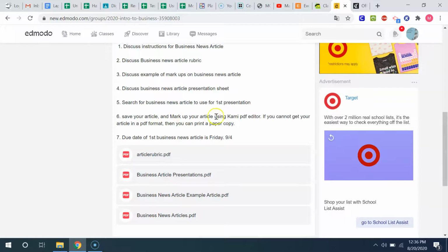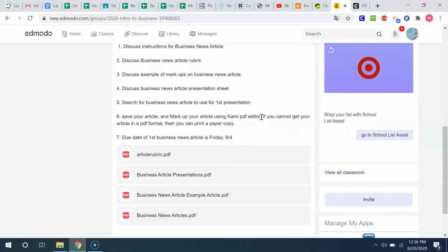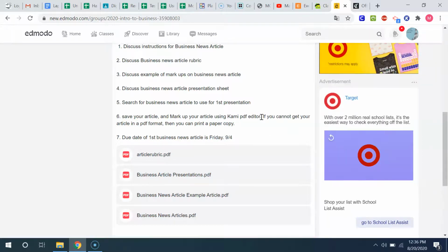Now, you can mark up your article using Kami. So if you're able to save it into your Google Drive, and then open up Kami and open up the article, you can mark it up using Kami with your stylus, okay? If you can't get the article in PDF format, which could happen, then you can print a paper copy, that's fine. If you have a printer at home, you can print it. If you don't, you could come here to school and print it next week, okay?